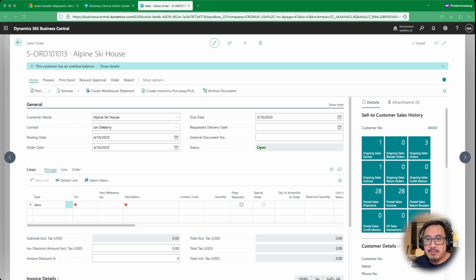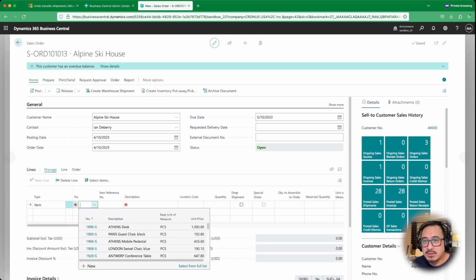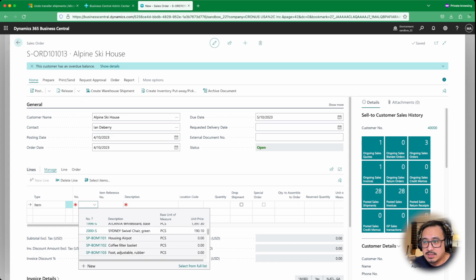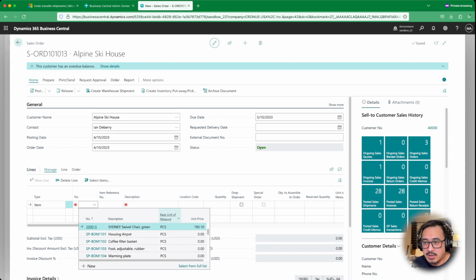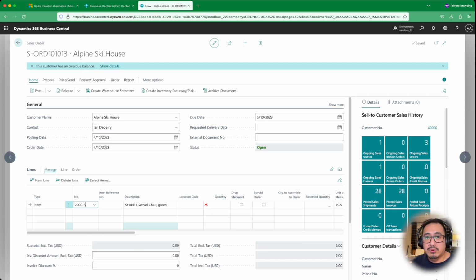All right, so the next step now is I'm going to add an item. So I'm going to choose an item here. I'm going to use this last one right here, the chair. So I need to go ahead and drop ship a chair. My Alpine Ski House customer went ahead and ordered it.